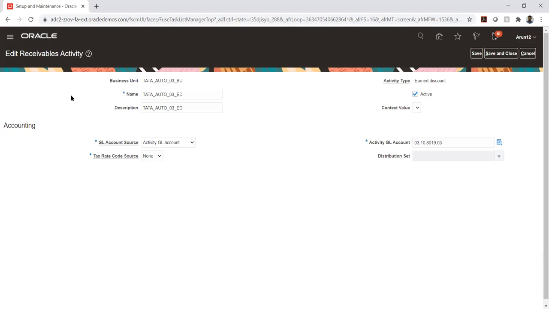So this receivable activity plays a larger role. I'll just show this one, and also show what the activity types are that we have. Since I wanted to have this as an earned discount, similarly I'll create one for unearned discount also. In this case, this is an earned discount. So I have given the GL account source, which means from which source the system picks up the code combination, or how the system understands which account code combination needs to be generated.